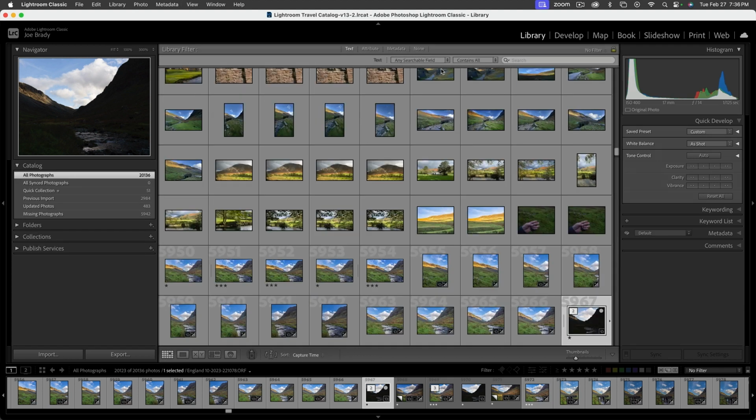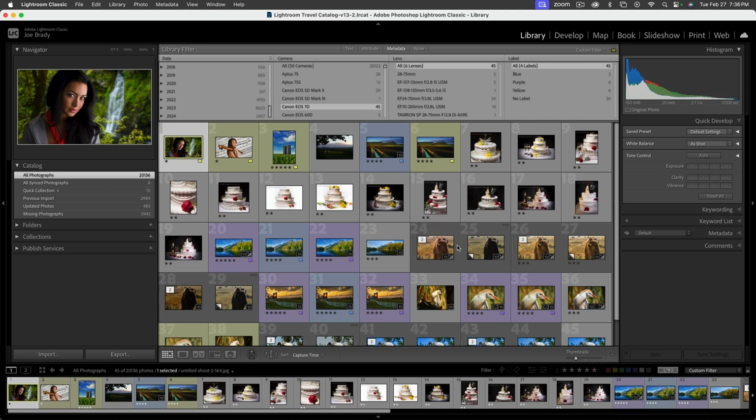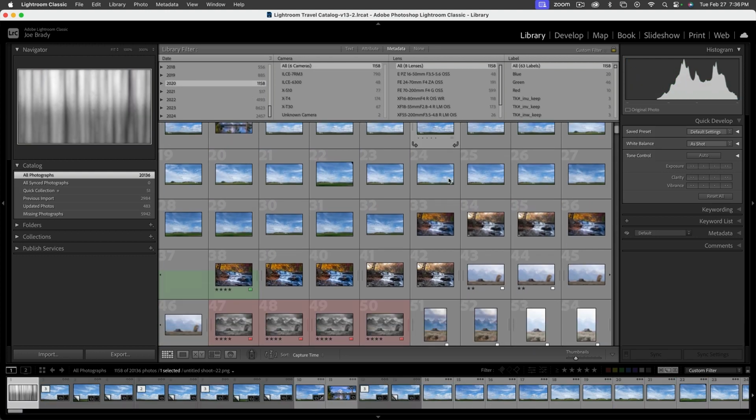If I hit the / key and look at attributes and metadata, you'll see all the years we have and all the cameras I have. I've shot a lot of cameras over the years from pretty much every manufacturer. 50 cameras, 79 different lenses. So they're all over the place. But if I want to show me all the images in this catalog shot with a Canon 7D, there they are. Those were 7D. If I want to see the images I shot in 2020, there they are.